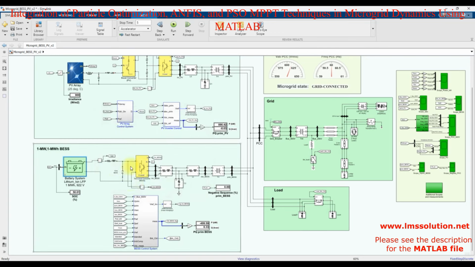Next, here we have a two level inverter. We are not using any converter, so the battery is directly connected to the inverter. You just have to convert DC to AC or AC to DC according to the condition of the control logic. Whether you go for charging or discharging, based upon that the converter acts like a converter or an inverter.